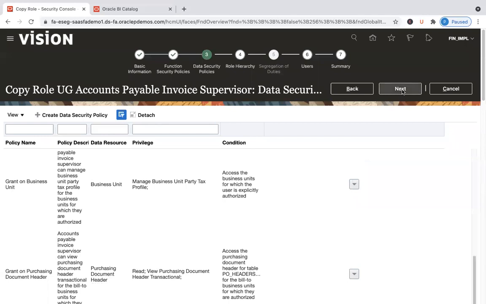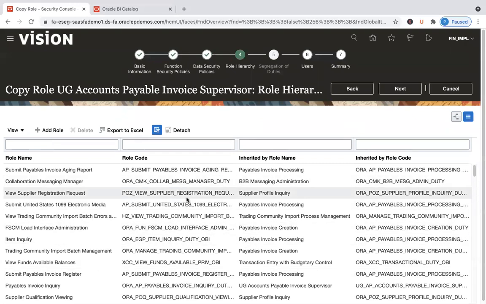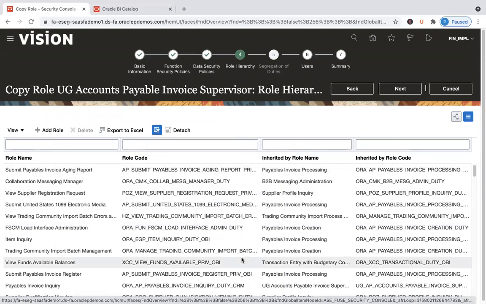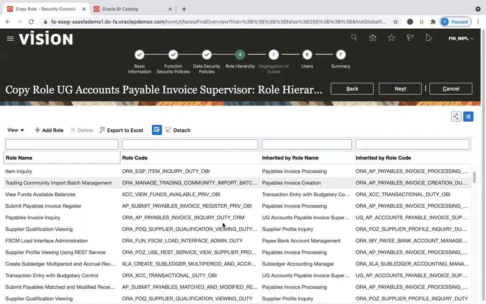And if you go into the next screen, you would see the duty roles that are inherited by that particular job role, or all the roles that are assigned to that particular job role. You could take them off if you want. Say, for example, if you want to take off any of the roles, you could pick up any one of them, maybe a payables invoice supervisor, or the transaction entry with budgetary control.